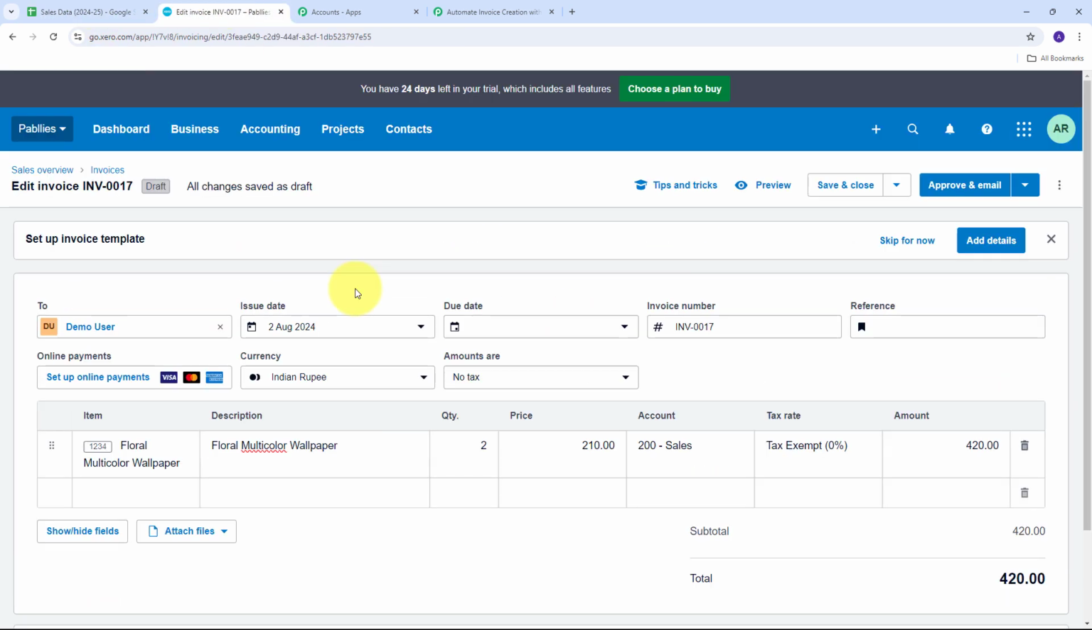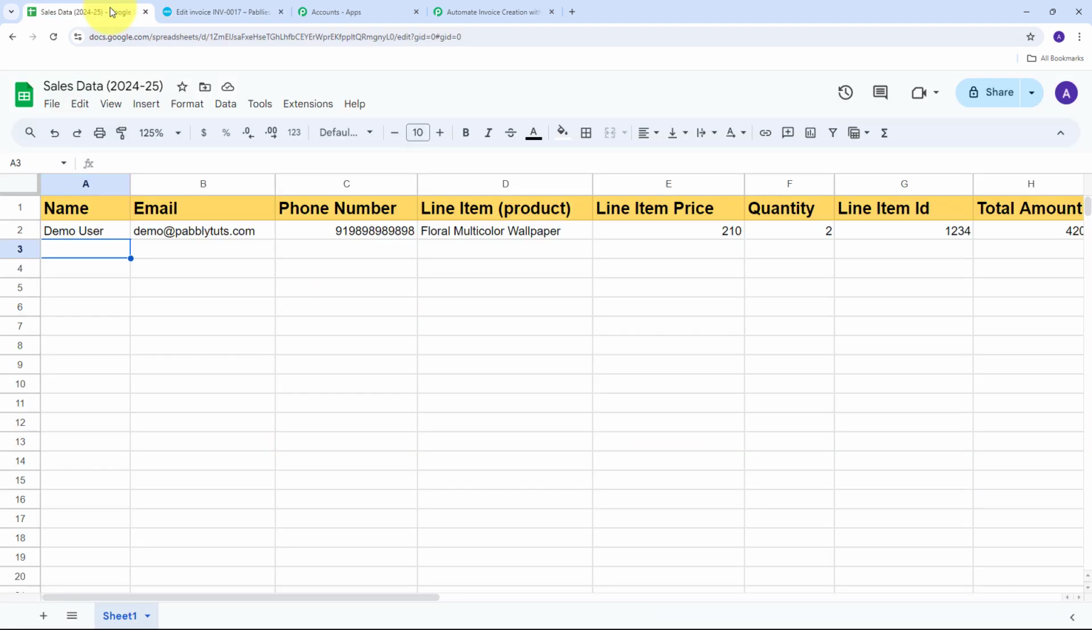And now as we are going to add the data of a new sale or a new order in a new row in Google Sheet, then automatically by using all those details, we can generate a new invoice in Xero. So to check this, let me take you to my Google Sheet. And here in Google Sheet, I'm going to add the detail of a new sale in a new row. So I'm going to add all those details here.